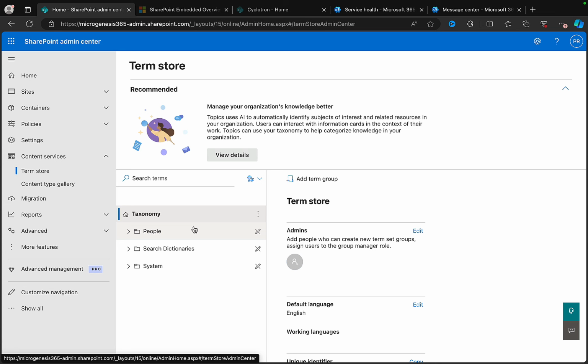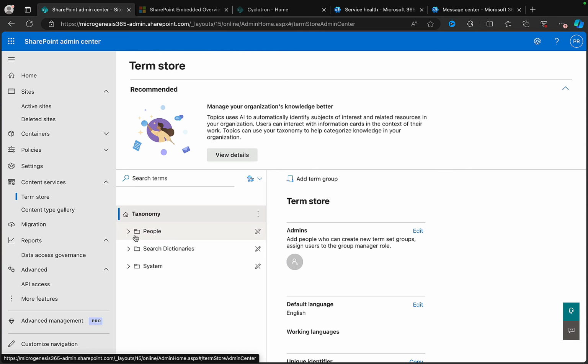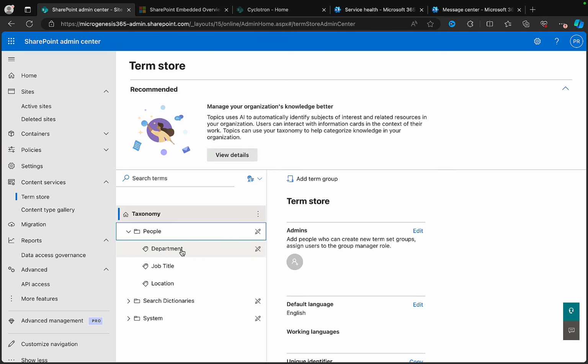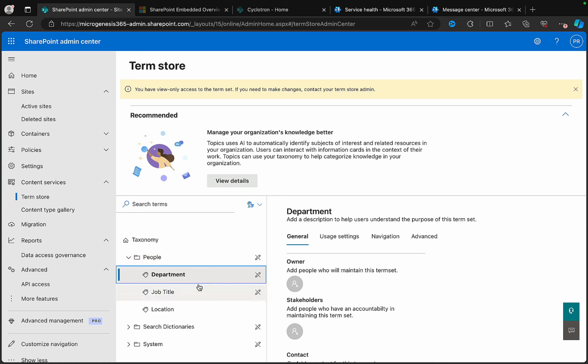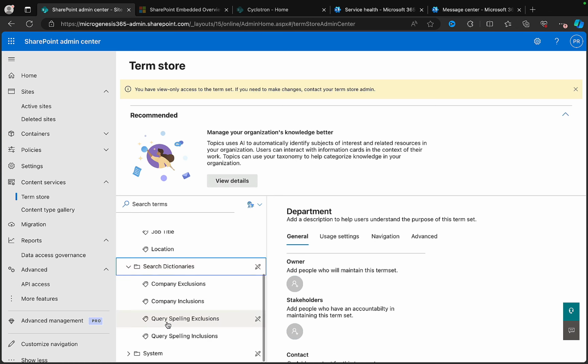But what you can do in here in the term store is you can edit the term store as an admin and add people who can create new term set groups or assign users to the group manager role. You can set the default languages and the working languages. And here's the taxonomy, basically the descriptions of all of these terms that are in there. And these are broken down by people, search directories, and systems. You can expand these taxonomy selections to look at the subcategories of department, job title, location under people there. Same for search directories and system.